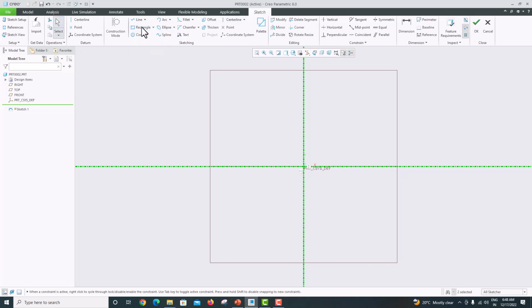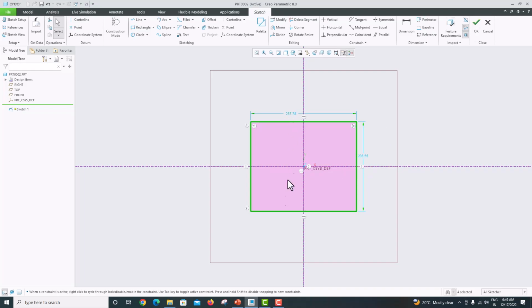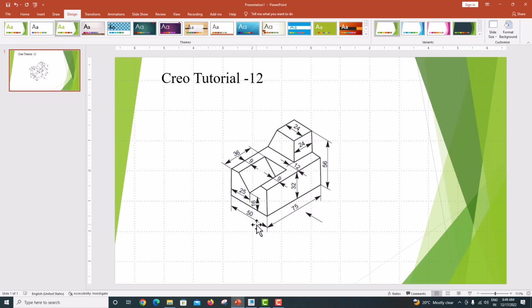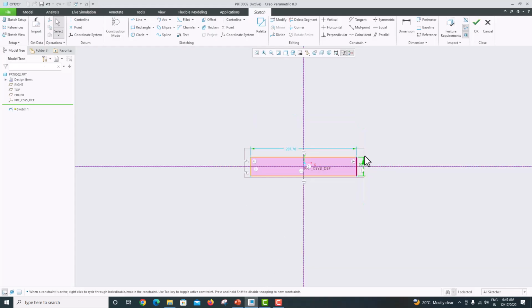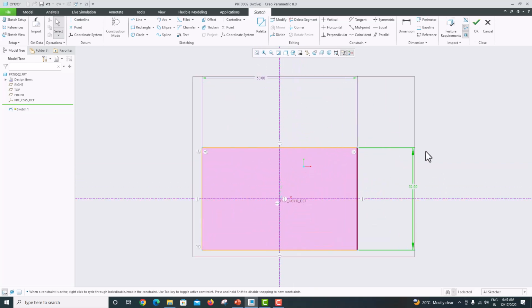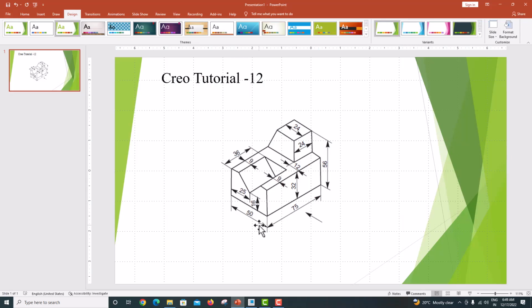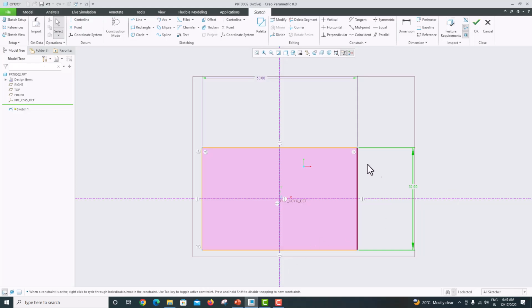I'm choosing this rectangle. Just press here. This is a symmetric rectangle. Just click OK. Press roller to confirm. Now just go to the picture. This distance is 50 and this height is 32. Go to the model. This is 50 and this is 32. Now click fit screen. Now your model is fitted into the window. Just check the dimensions: this is 50 and this is 32. So done. Just click OK.